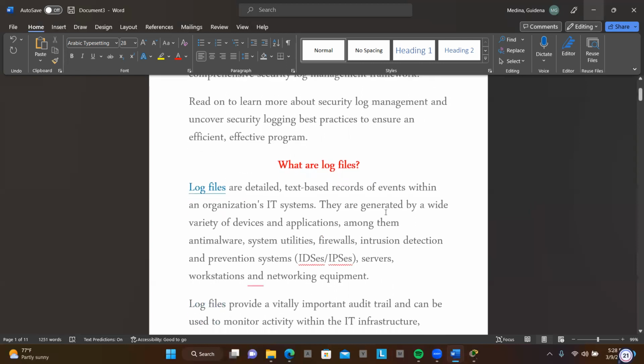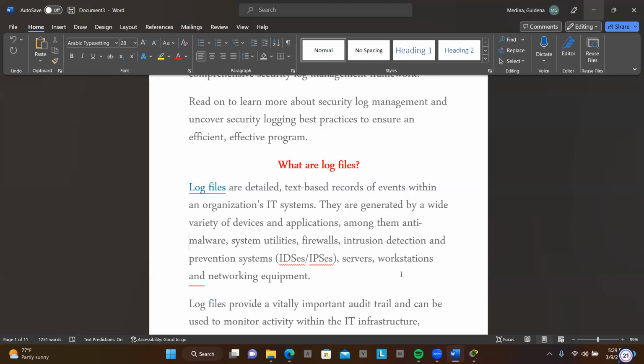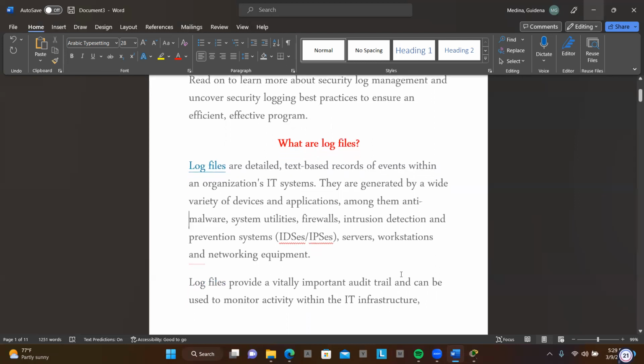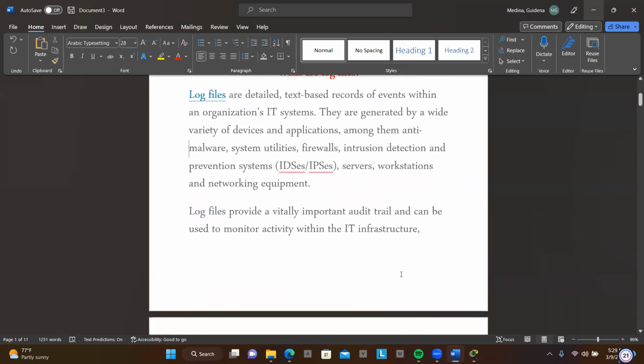Since this lab today is to log in from multiple sources. So log files are detailed text-based records of events within an organization's IT systems. They are generated by a wide variety of devices and applications. Among them, anti-malware, system utilities, firewalls, intrusion detection and prevention systems, IDS/IPS, servers, workstations, and networking equipment.